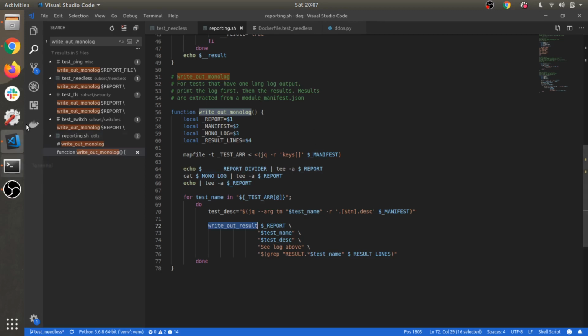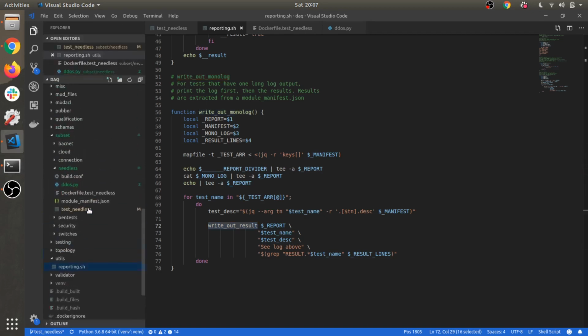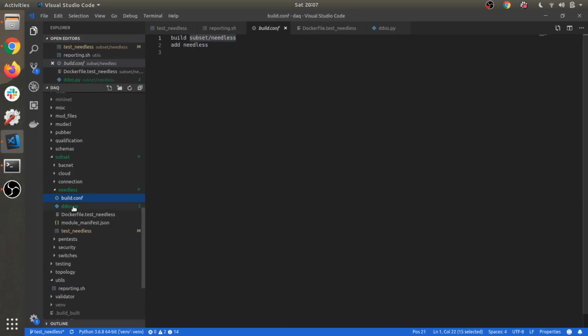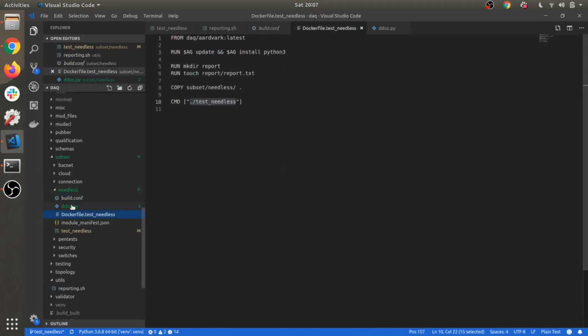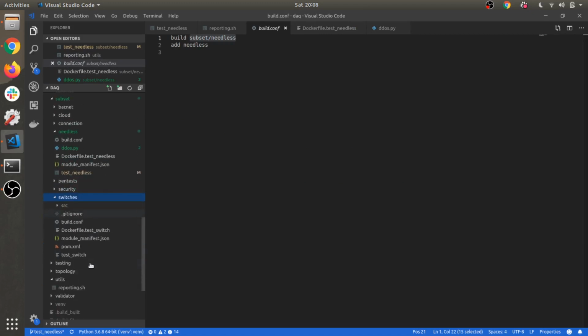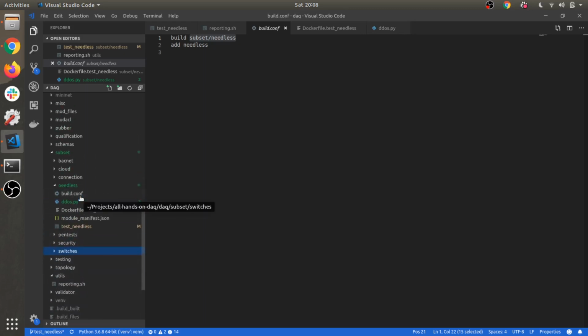So, without further ado, just another side of why we're wrong. To copy over this build conf and to get the right structure for this test module, this needless module right here, I kind of just copied over everything that was in the switches directory. It would be good if there was a template directory for a new module, and I might add that, but there isn't at the moment.